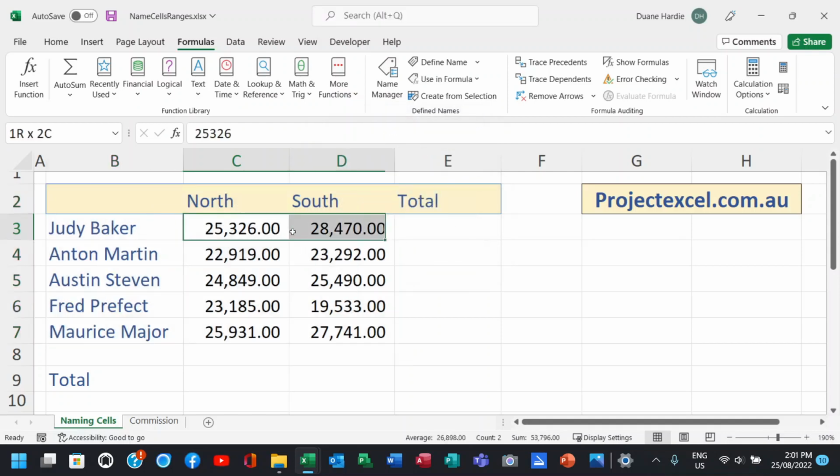Now, highlight these two cells here. It's named them according to the label on the left, Judy Baker. If I highlight South, it's named South by the label above. So that's naming ranges in bulk by using Create from Selection.